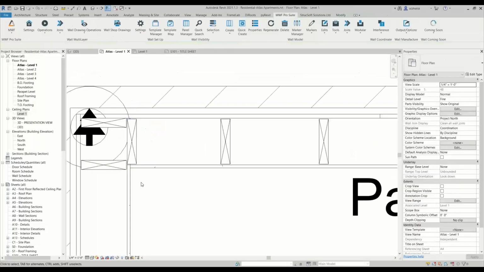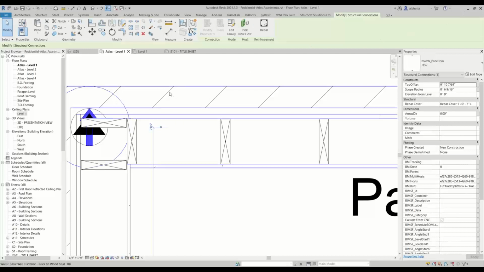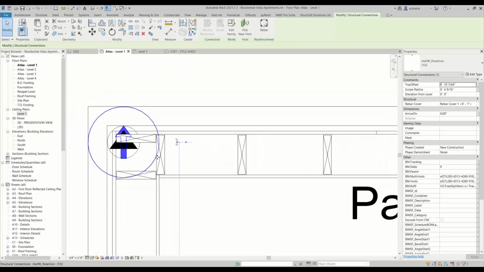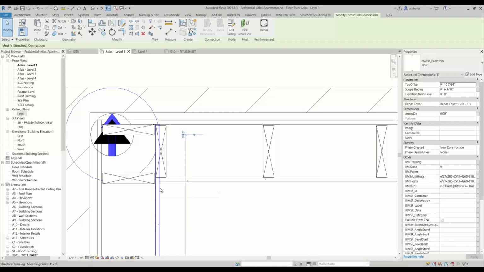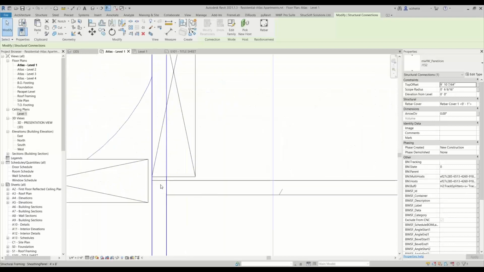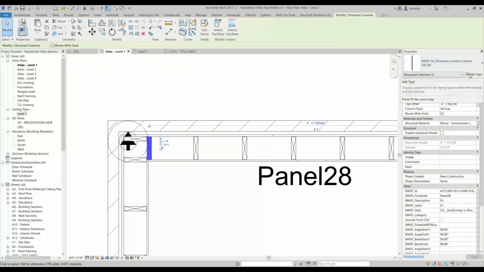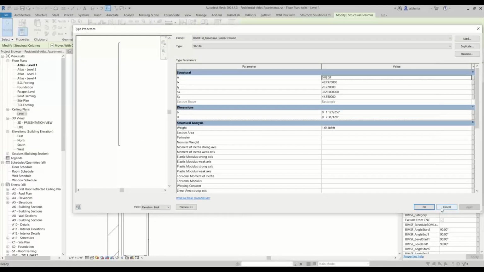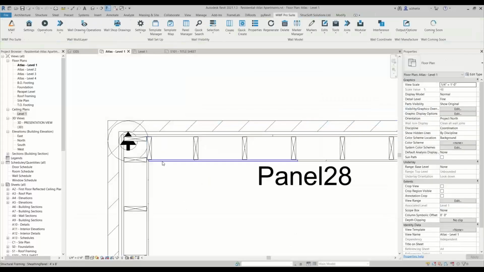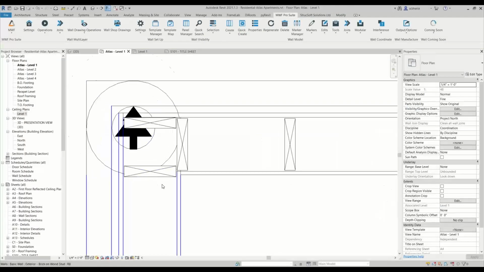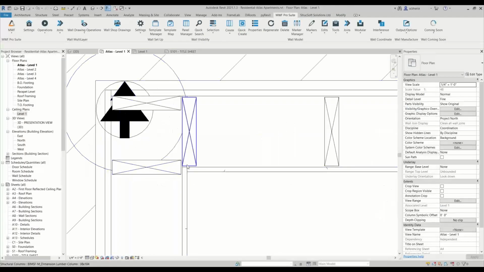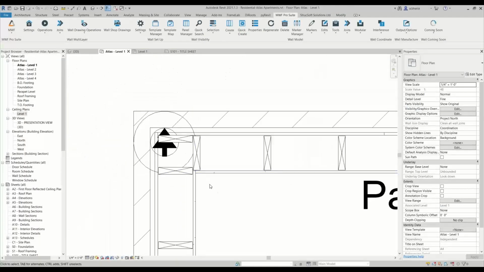Did I place this join incorrectly? Let's double check this join. It should have placed it properly. Okay, so we'll go ahead and double check that join condition in a second, to see why it didn't push the stud the way it's supposed to.